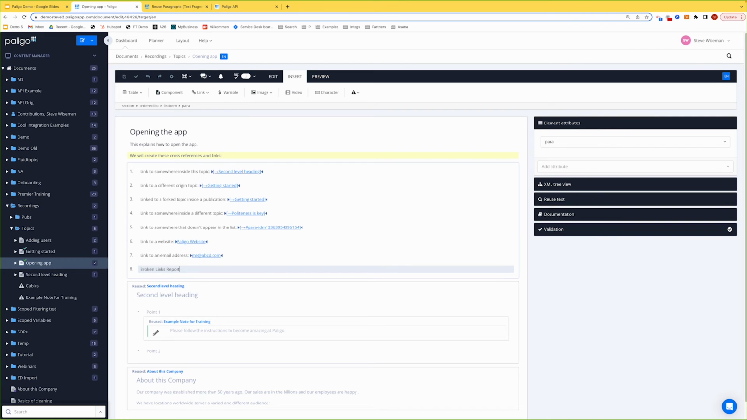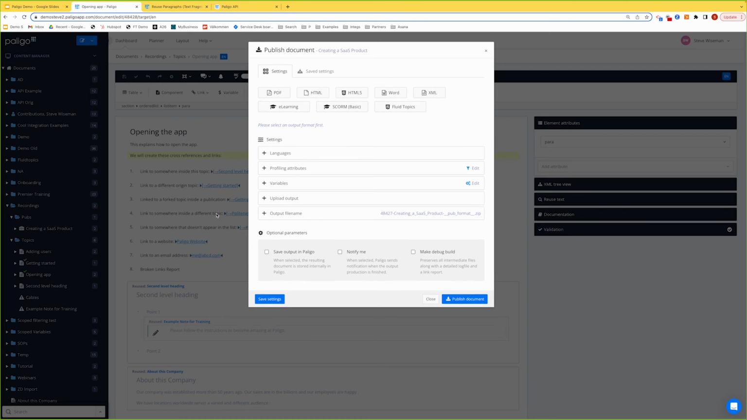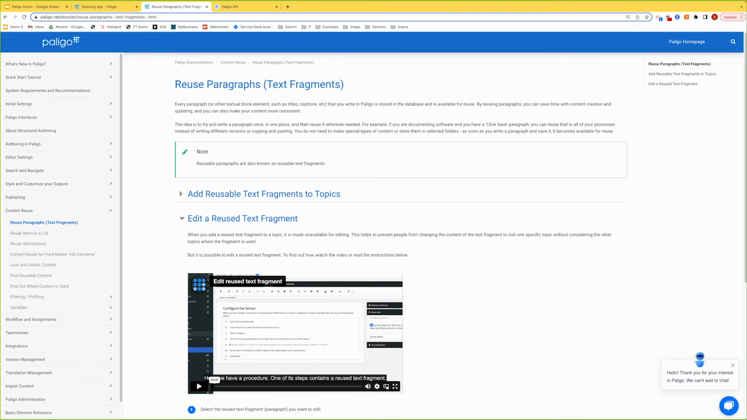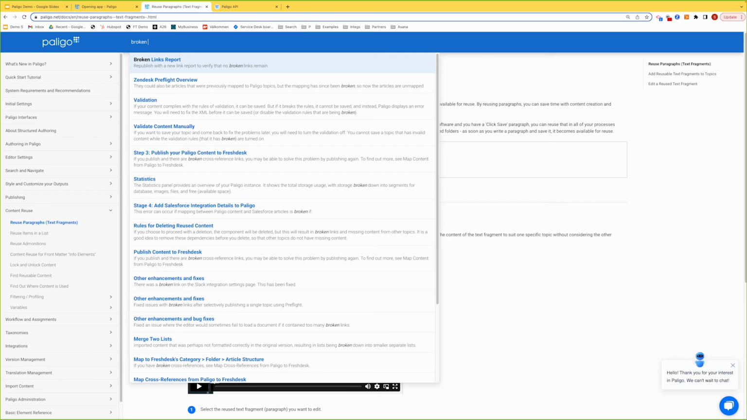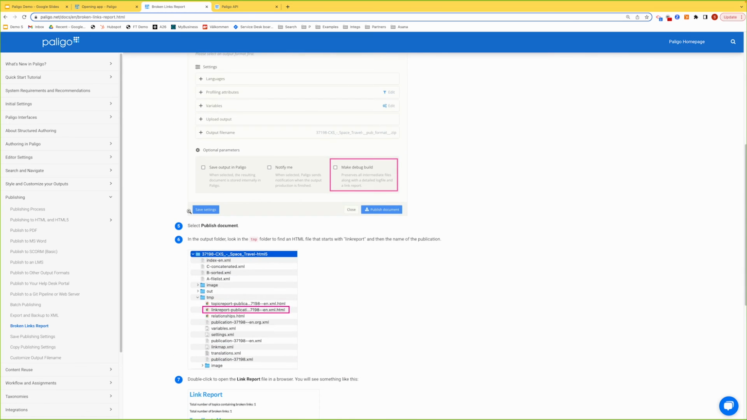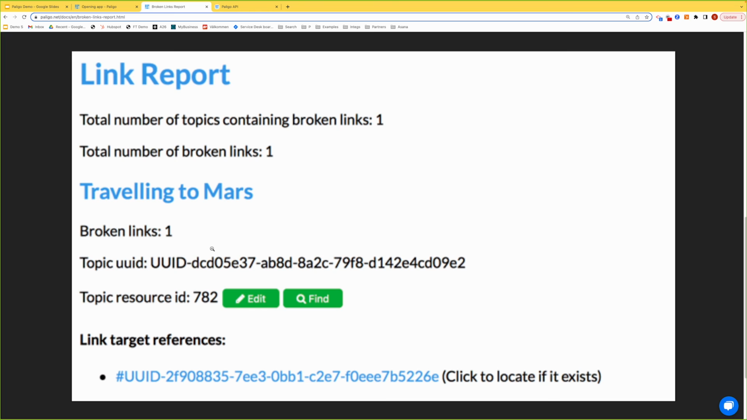The way you create it is on the publication, you'd go Publish, and you go to the debug build. And that will create the normal publication with more files for you. If we go to the broken links report in our help, as you see, it appears at the top for me. It tells you how to create it, explaining where to find the folder. And this is what appears.